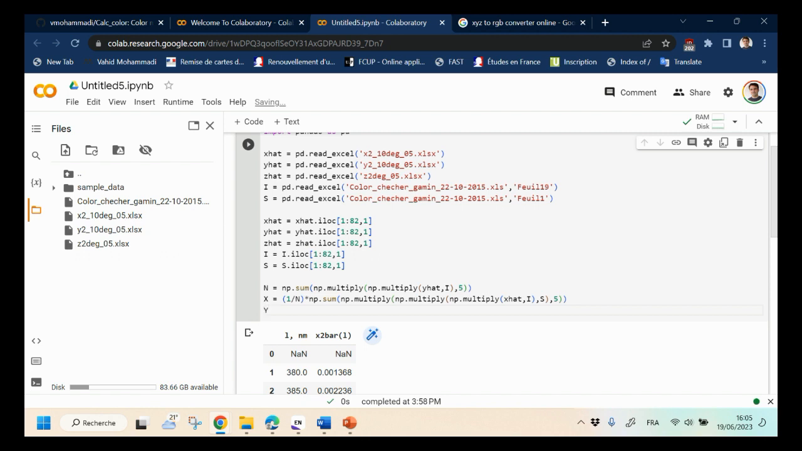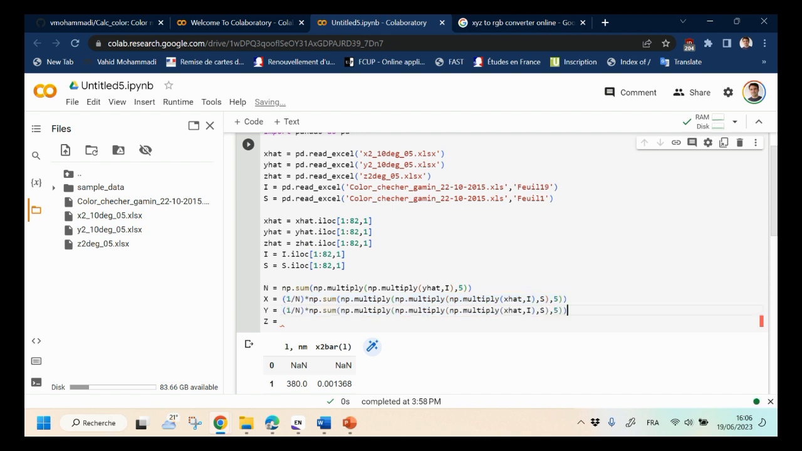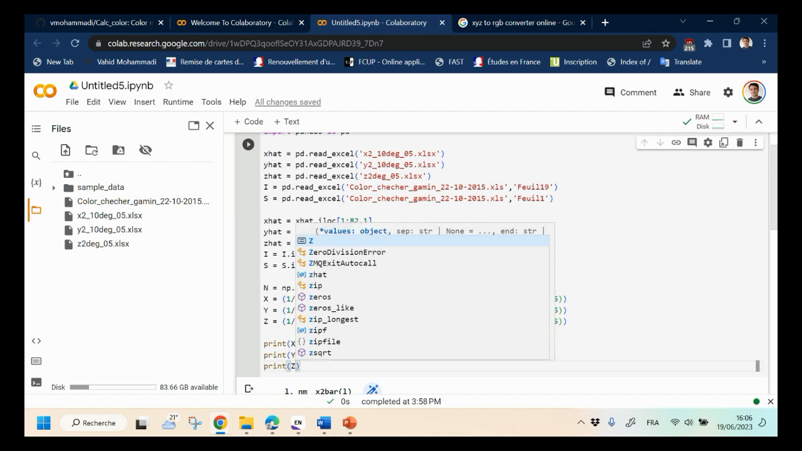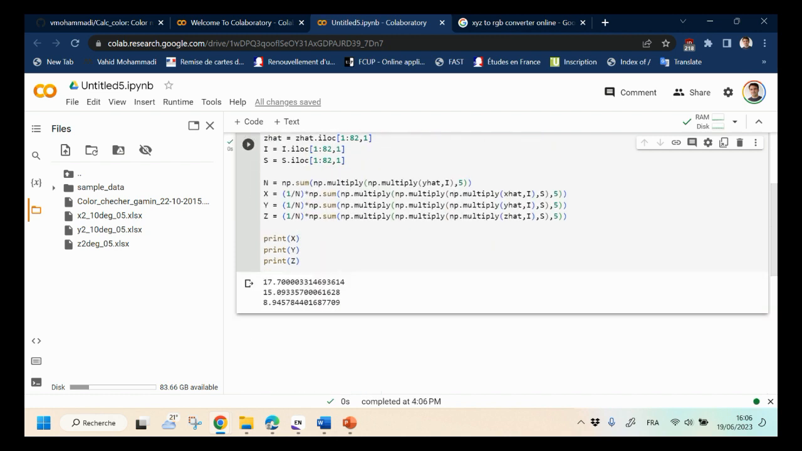So, and for y and for z. Let me just copy this, paste it here and paste it here. So instead of x hat we should put y hat, and here z hat. Okay, the rest is the same. So let's print the result x, print y and print z. All right, so let's execute. Fortunately there's no error, and we have these x, y, and z.